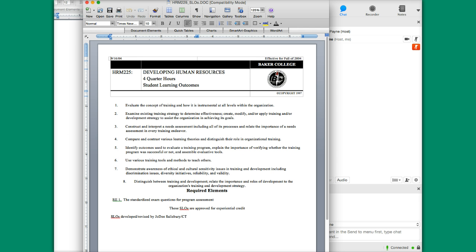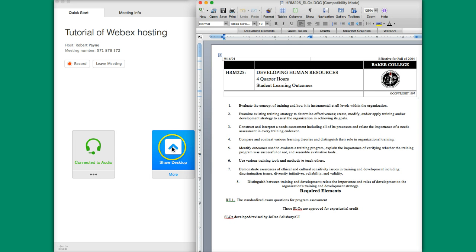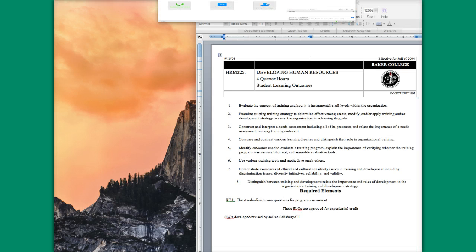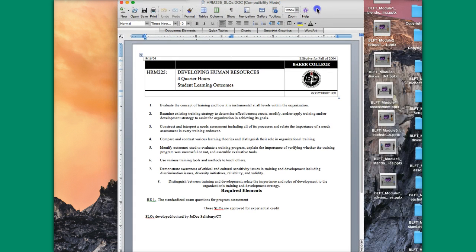Now what I need to do, let me get rid of some other things here, is I'm going to have to come over here on my screen and hit Share Desktop in order for the people from the far end, the people participating in Webex, to be able to see it. And they now will have the ability. So now we're getting a nice view here of what they see. Okay, so they're going to see this particular document on their screen.